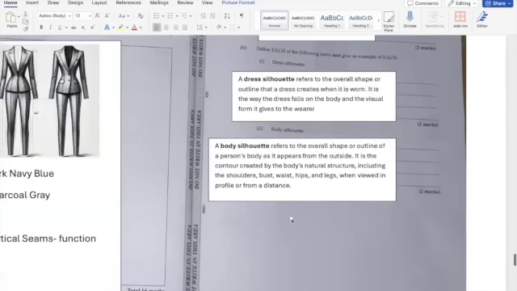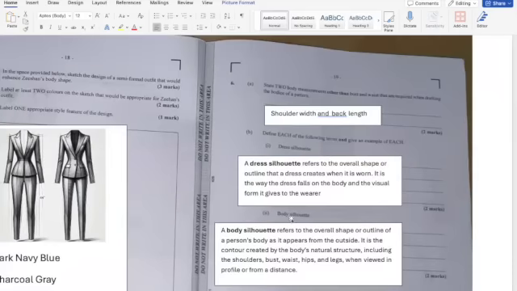All right, so we have the final question now. Question number 6. It says, state 2 body measurements other than bust and waist that are required when drafting a bodice for a pattern. So you can use a shoulder length or you can use a back length. 2 marks. Then it says define each of the following terms and give example. What is a dress silhouette? And they say, what is a body silhouette?